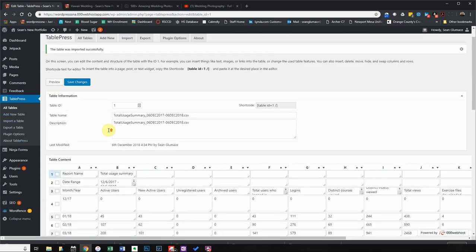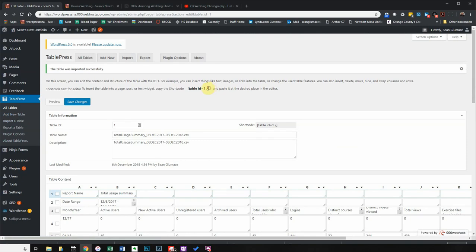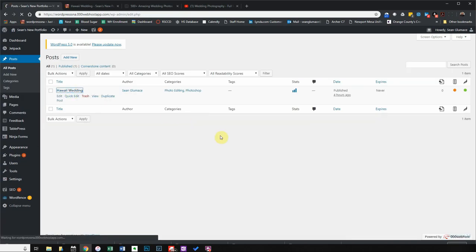Now, up at the top, it actually says if you put this shortcode, and we used shortcodes before when we worked with Ninja Forms, all this is telling WordPress to do is go to the database table press, find number 1, which is our layout here, or our table, I mean, insert it into the page. So I can copy this, and I'll copy it just in case. Or if I go back to my posts, we do have a tool that will allow us to insert it as well. So I go back to my Hawaii wedding.